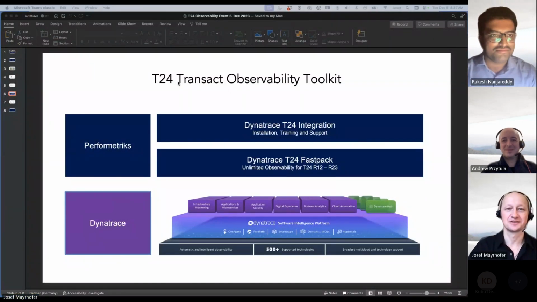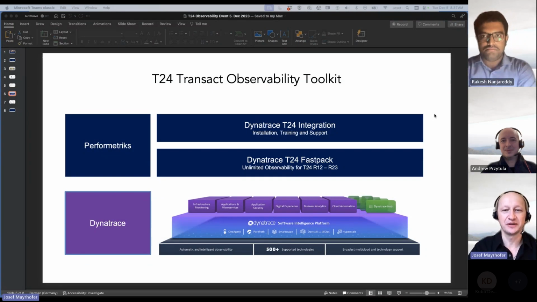Happy to share some insights about what we are doing, how we are using observability platforms such as Dynatrace to provide detail-level insights for core banking platforms. So in this slide, we see the Dynatrace foundational layer. We have logs, infrastructure monitoring, application security, digital analytics, business analytics, and cloud automation.